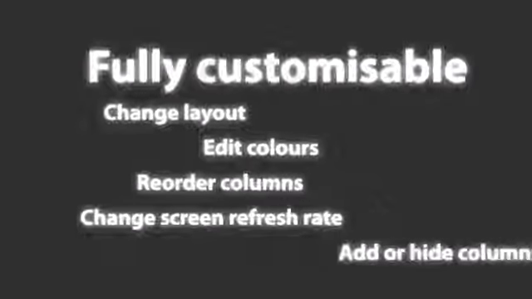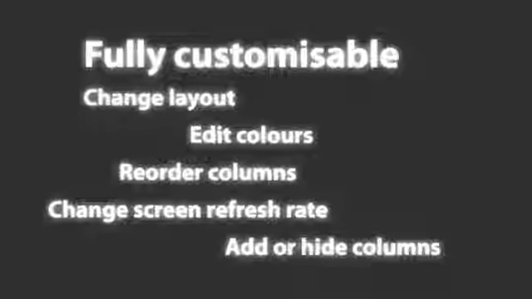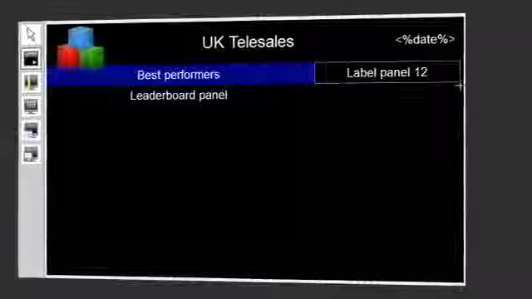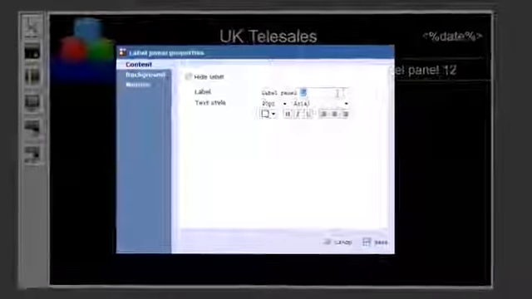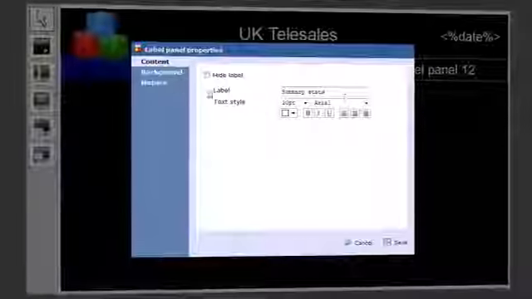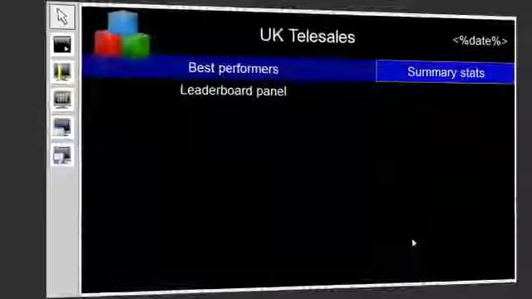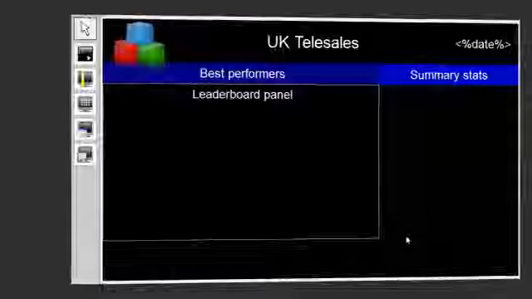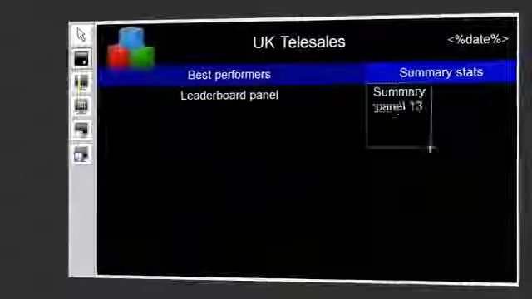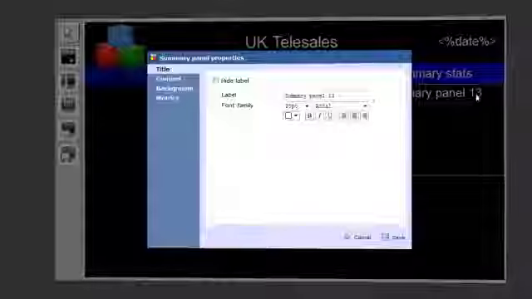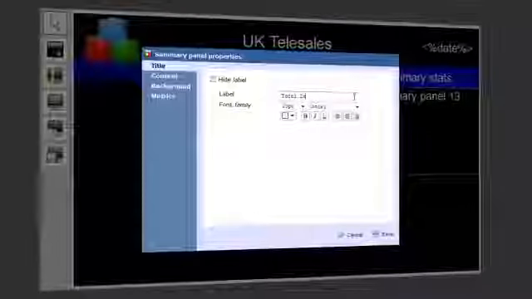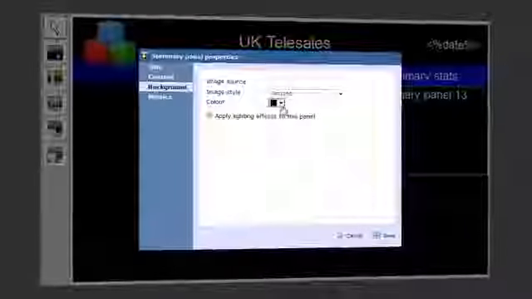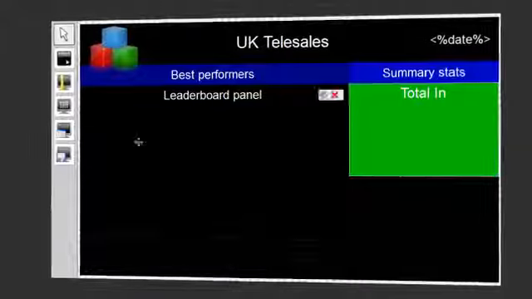They're completely customizable, allowing you to choose your own layout, fonts, colors, refresh rates, and so on. The display board's easy intuitive design mode allows you to create bespoke layouts in seconds. Information can be displayed clearly and concisely, and columns ordered exactly as you want. Changing fonts, panel types, or background colors takes just seconds.